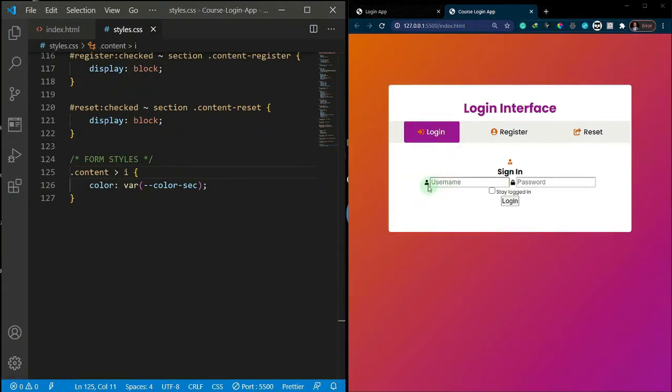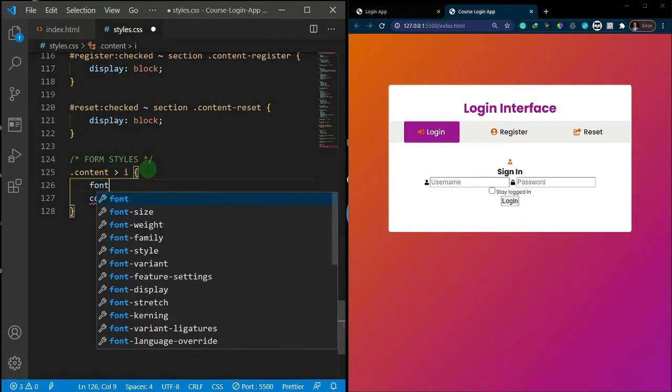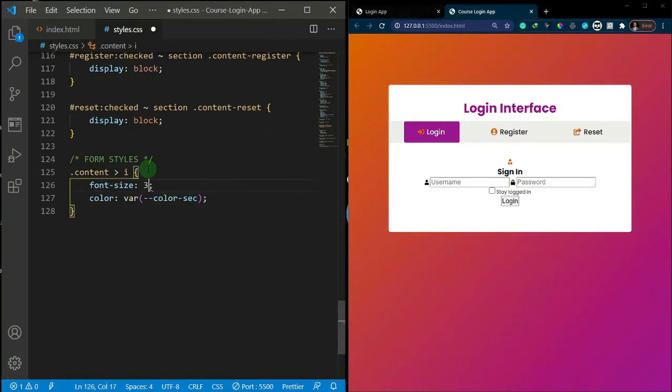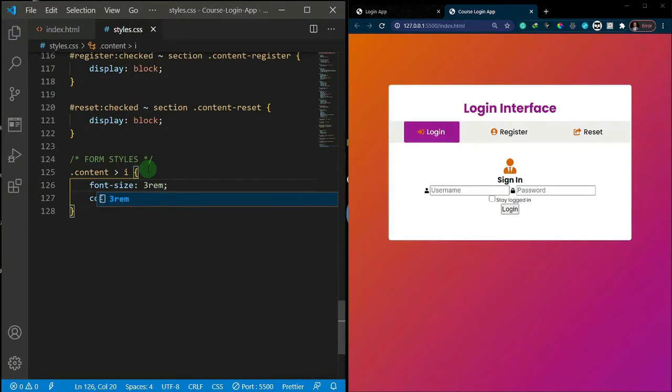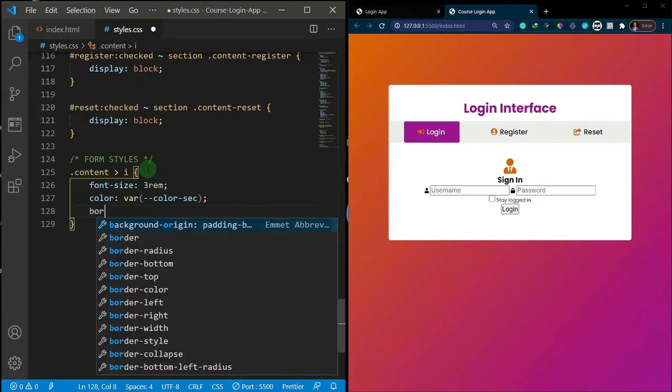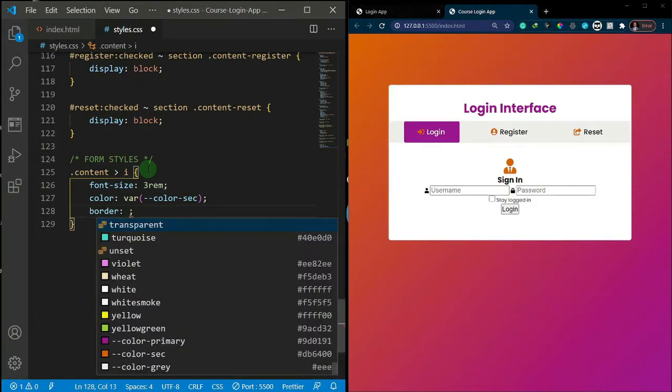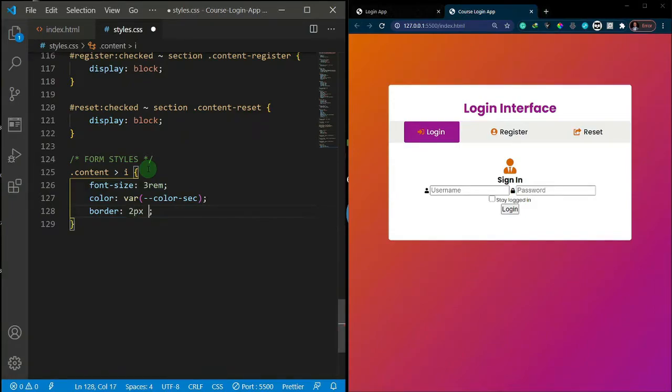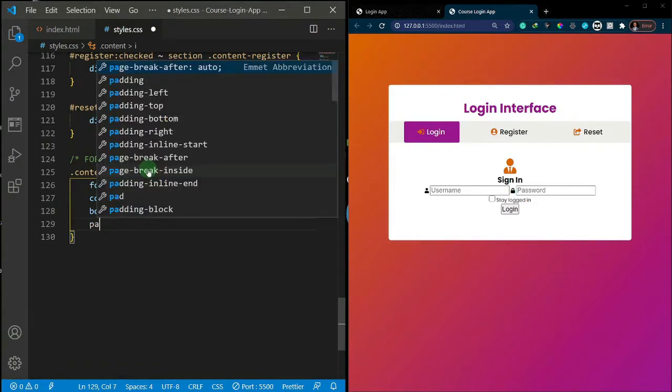I think there's something wrong with this my icon and my username, but I'll look into it when we get to that area. So first let's add font size of 3 rem, so it's larger, and let's give it a border. So border, let's do 2px solid.